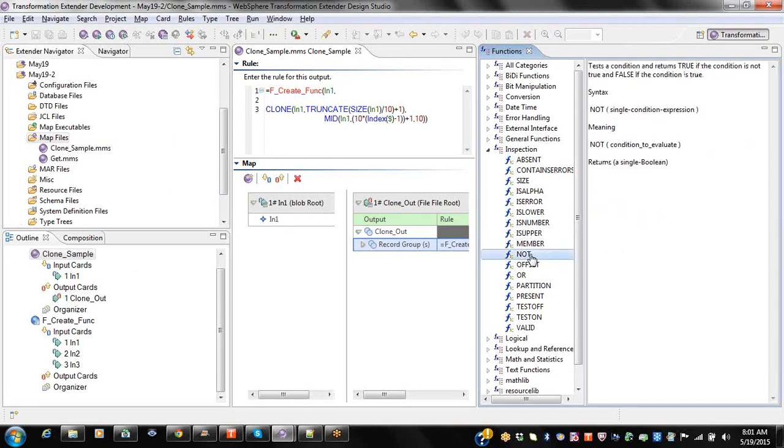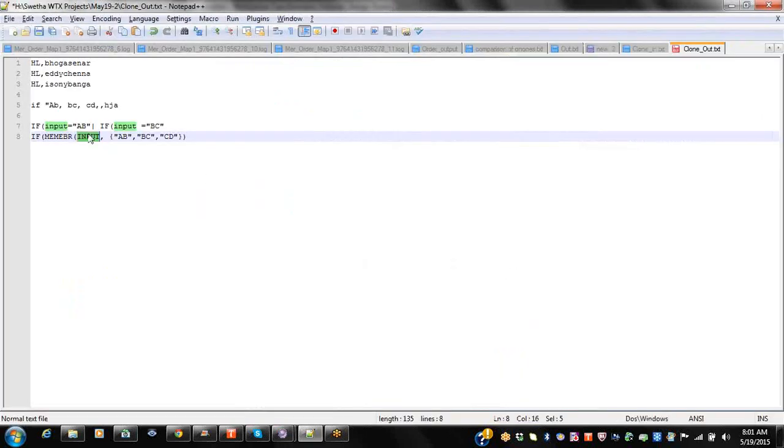Not is the opposite. Suppose if present it returns true, then not will be the opposite. Not means whatever it returns, it will return the opposite: if it returned false, not makes it true, like that. Then OR condition: instead of the symbol, we can use the OR. So both ways we can use.